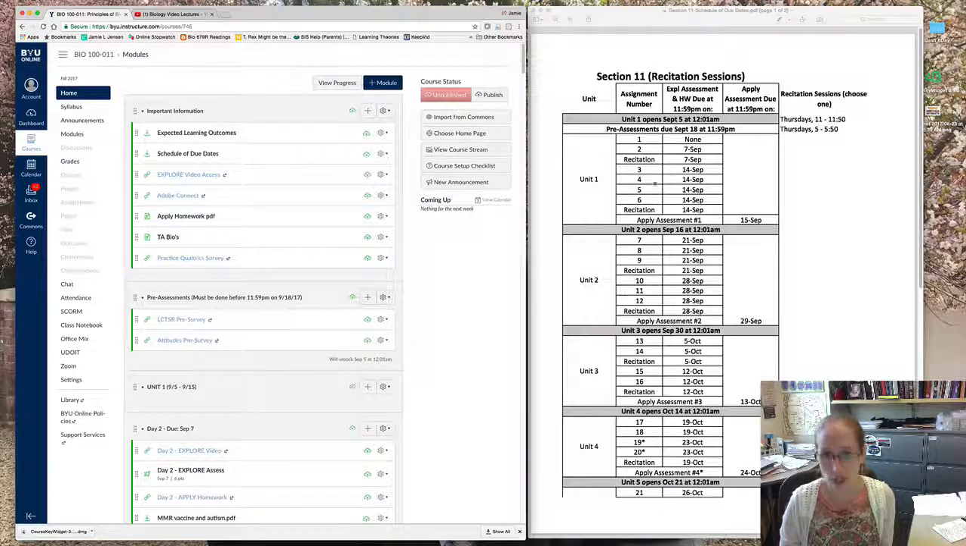Alright, so if you're looking at the schedule, you can see that the due dates correspond with the recitation sessions. Each unit will open up at the beginning of the unit. The first unit opens September 5th. Everything will open, so you can certainly work ahead. You just can't work behind.